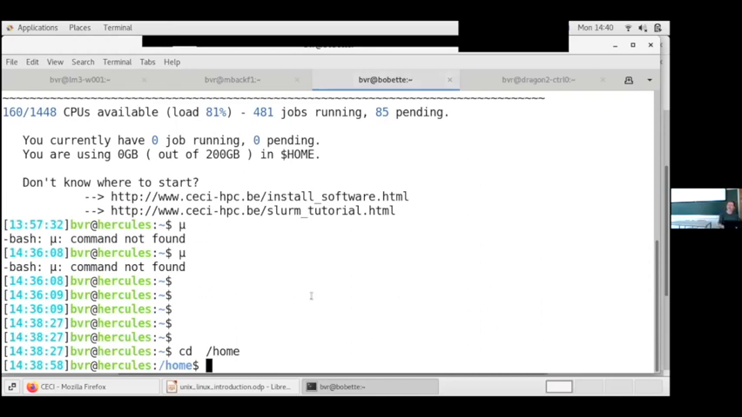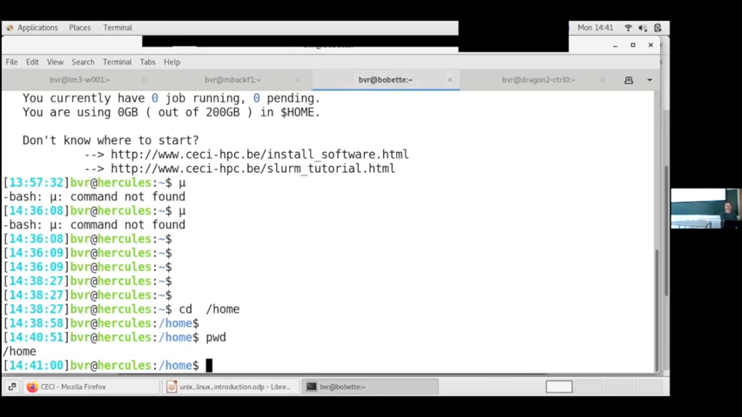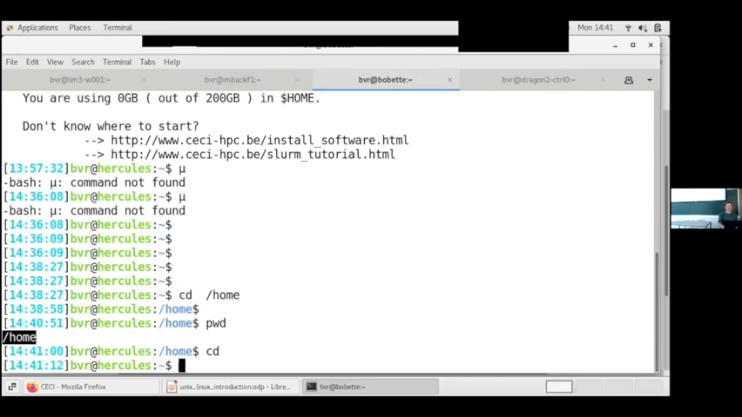Not completely, but everything is present. So I've changed from home, but you see PWD, print working directory, of course, it corresponds. I see I'm in home. If I do cd without any argument, what happens? I come back to my home.